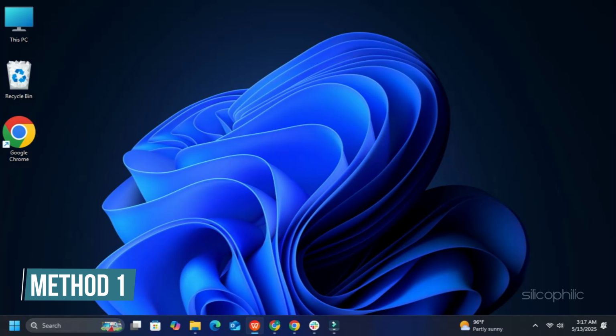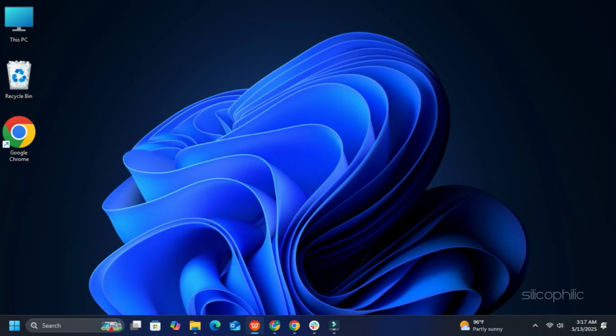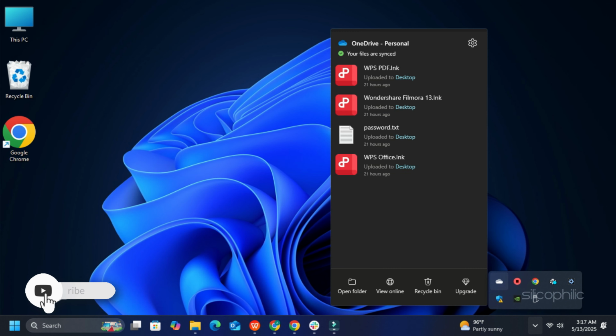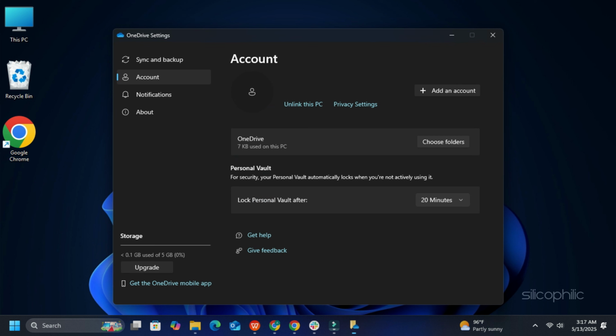Method 1. Unlink your OneDrive account. When you see OneDrive is full, unlink your existing OneDrive account from your system. Here is how to do so. Click on the taskbar icon to open the hidden icons. Look for the OneDrive icon and click on it. Click on the gear icon and select Settings. Go to Accounts, make sure you are logged into your OneDrive account.